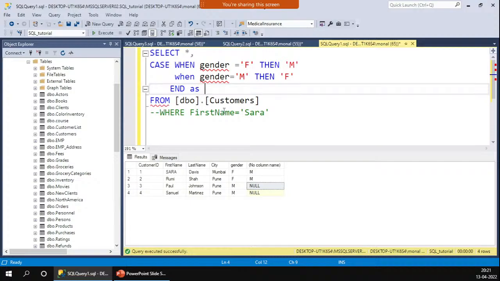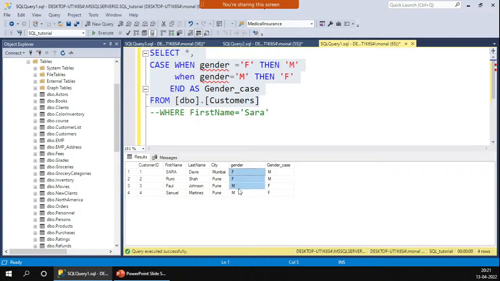Now I want to give a column name. You can specify the AS keyword and then the new column name. What I want to give is gender underscore case. Now I will execute this query. Let's see. This is the original value. There is no change in the table itself. You can see these values are coming from the table and these are derived values. We have derived these values based on these conditions.